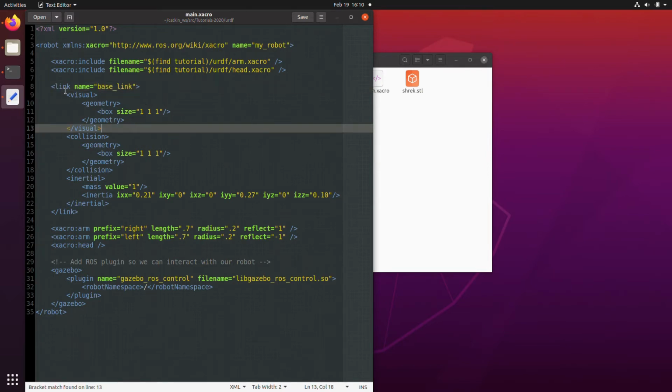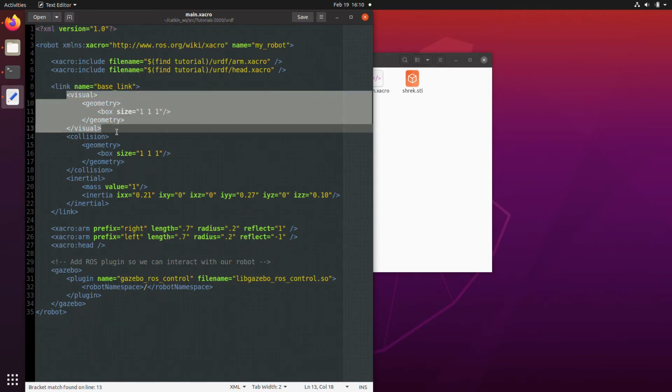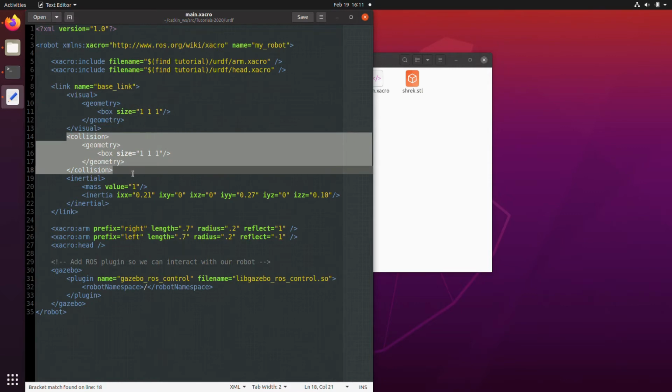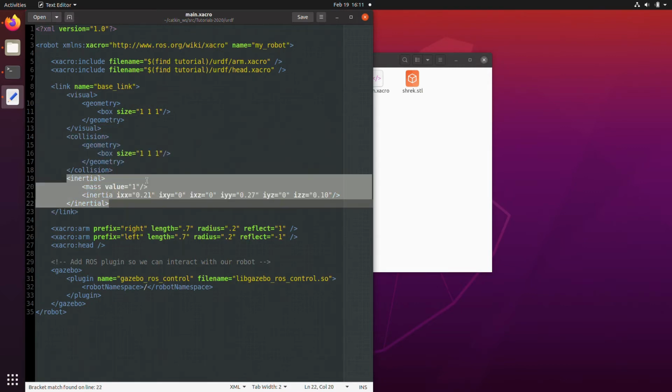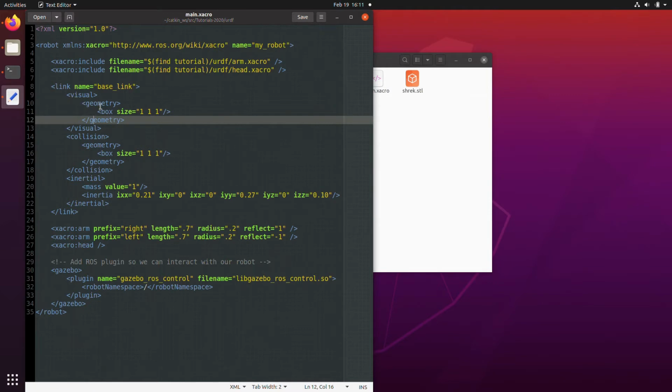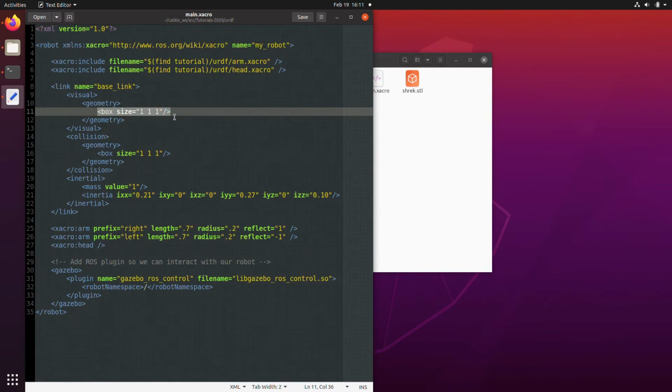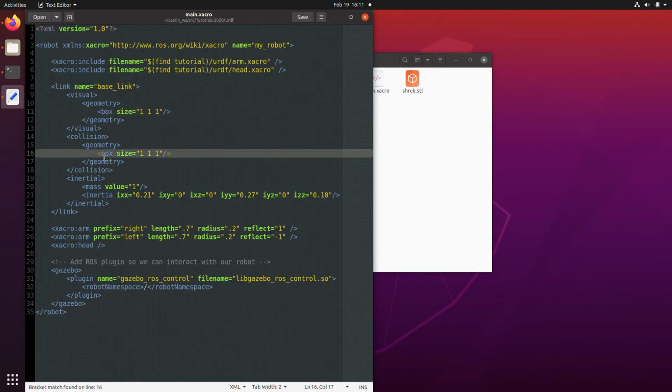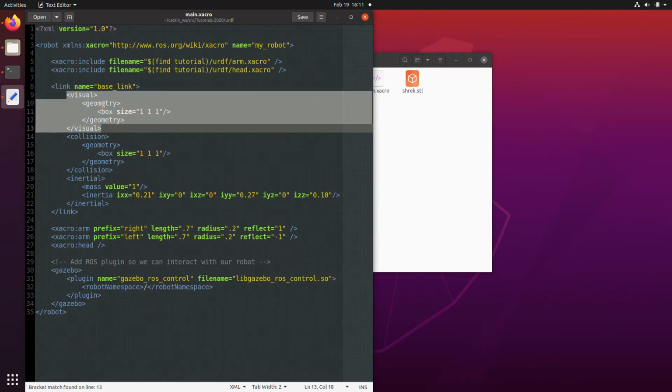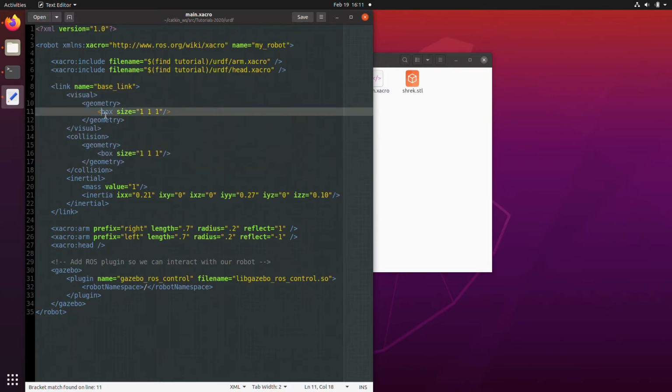So we can see that there are 3 tags inside. We define the visual of the link, the collision of the link, and the inertial properties of the link. Inside the visual, you can see that we've defined it to be a box of size 1 by 1 by 1, so basically a cube. In collision, we define it to be the same, 1 by 1 by 1, a box. And usually you want the visual tag and the collision tag to have the same values when you're working with simple shapes.